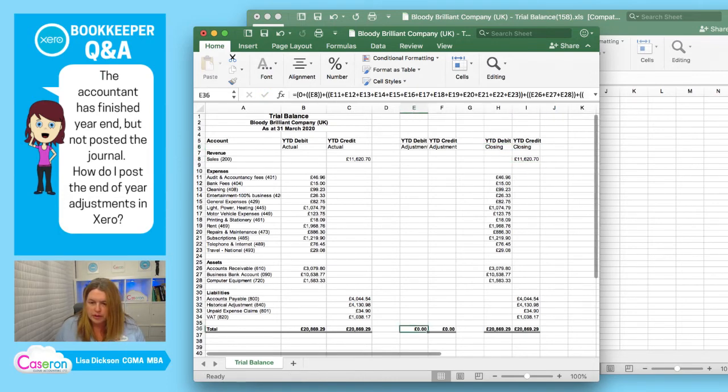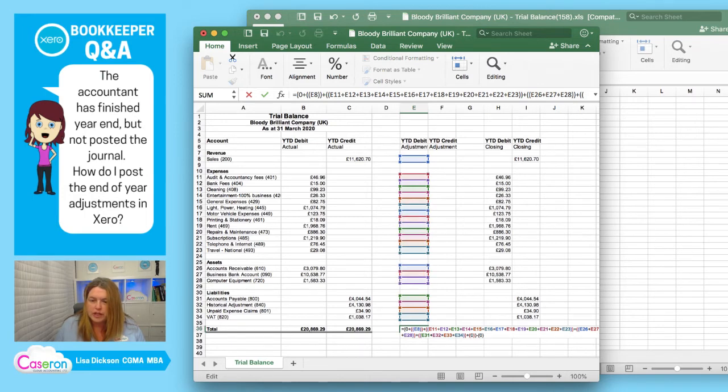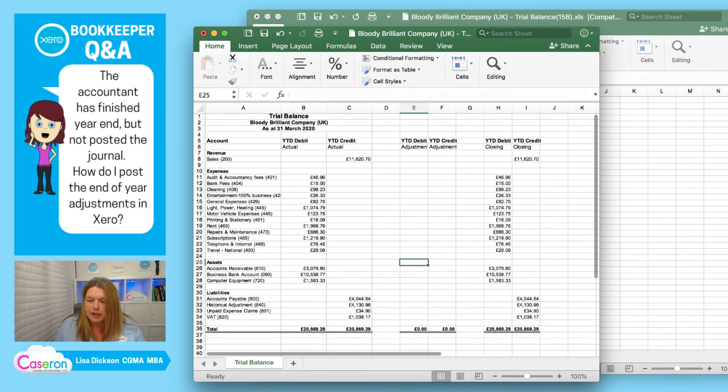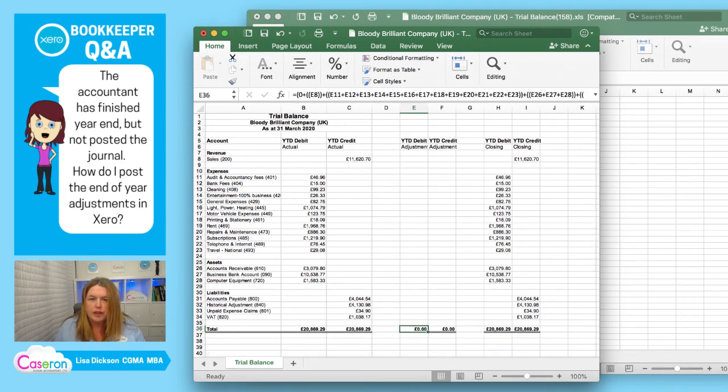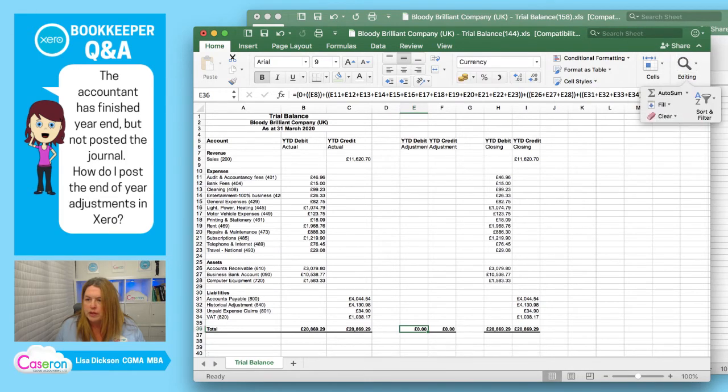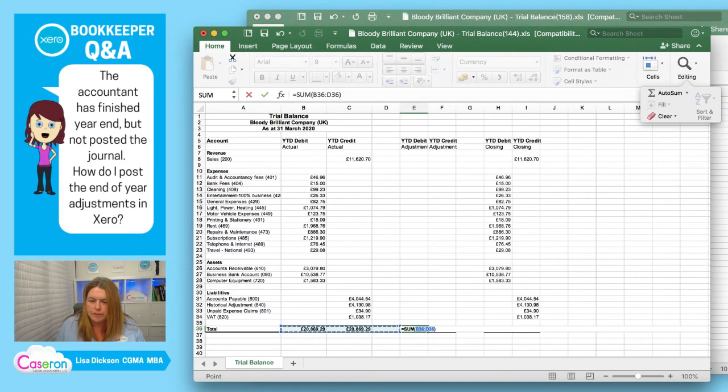I'm also going to change this so Xero will export and pick up individual cells. What I really want to do is a sum calculation, which is hidden on my, see if I can get this to come up. Okay, auto sum.